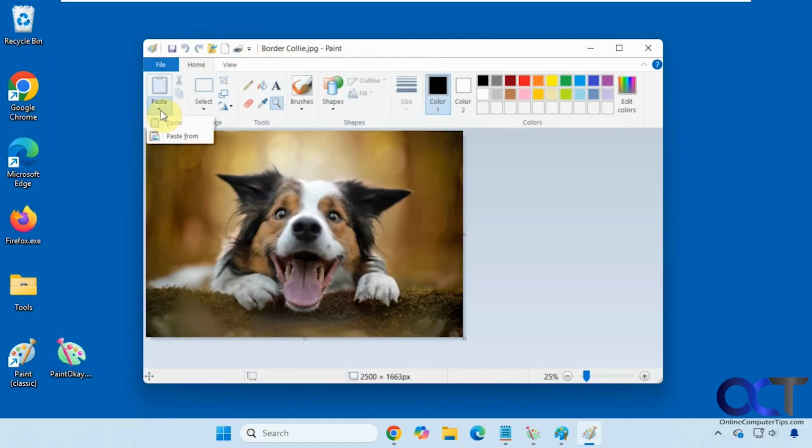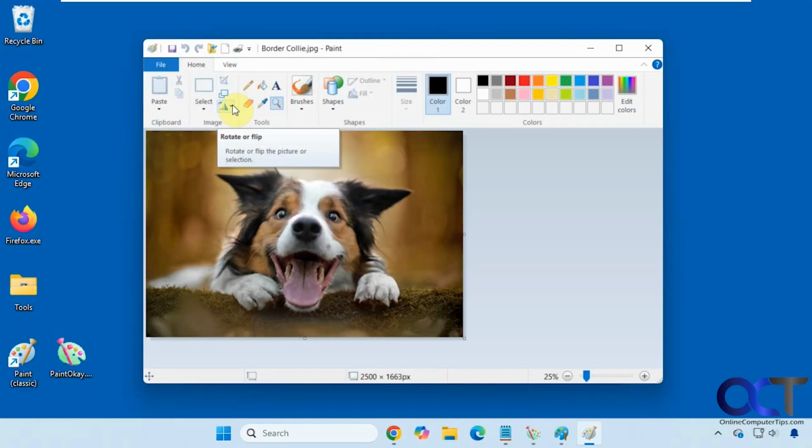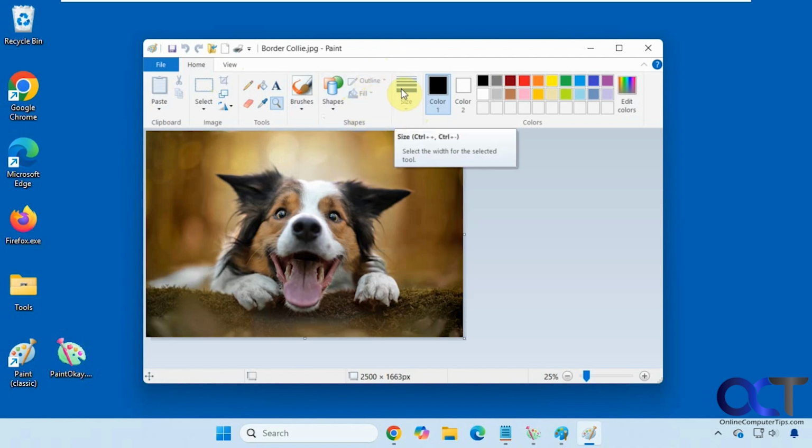Then we have our paste options here, or cut and copy, select options. You change the shape, select all. Our rotation options, resize, crop. And our drawing tools here for pencil, eraser, color picker, magnifier, text tool, fill tool. You can change your brush here if you like. Same type of shapes. And we have outline and fill, which will be grayed out unless there's something you could use on the particular picture. And then our line size for our pencil here.